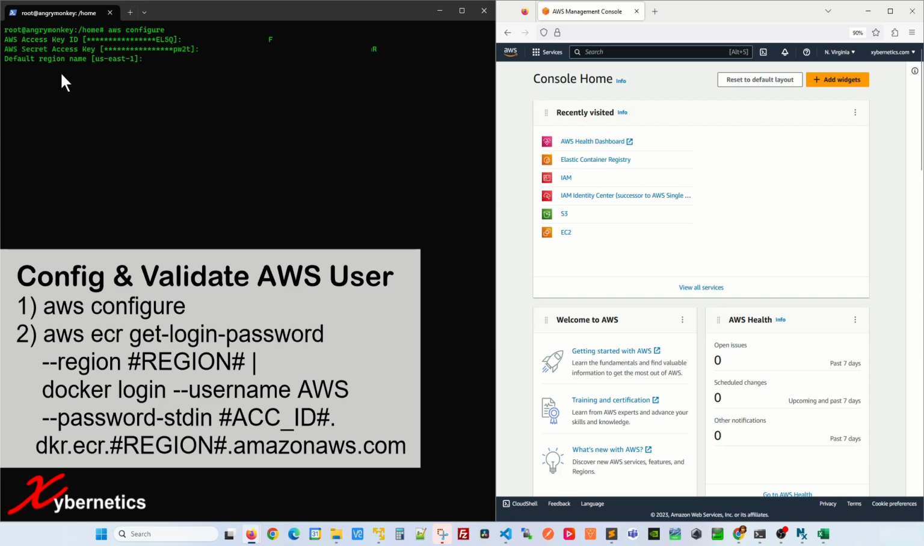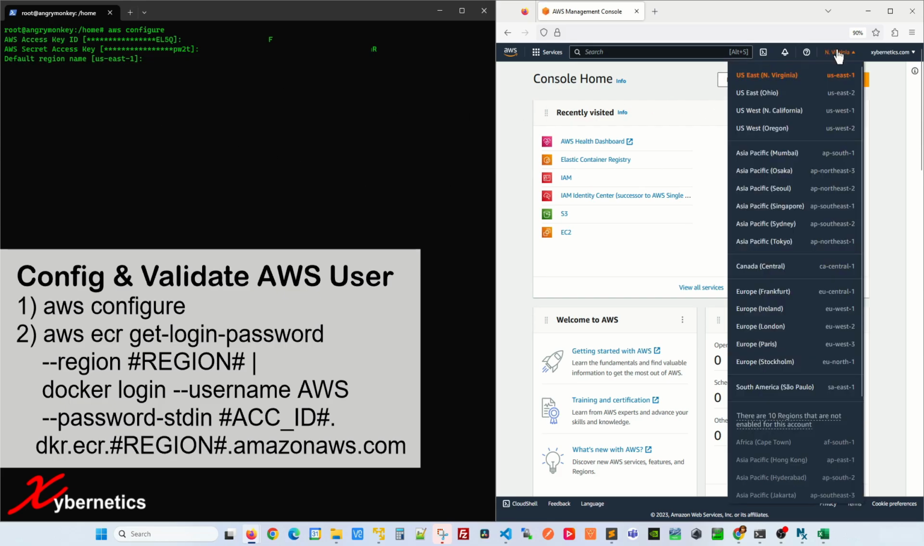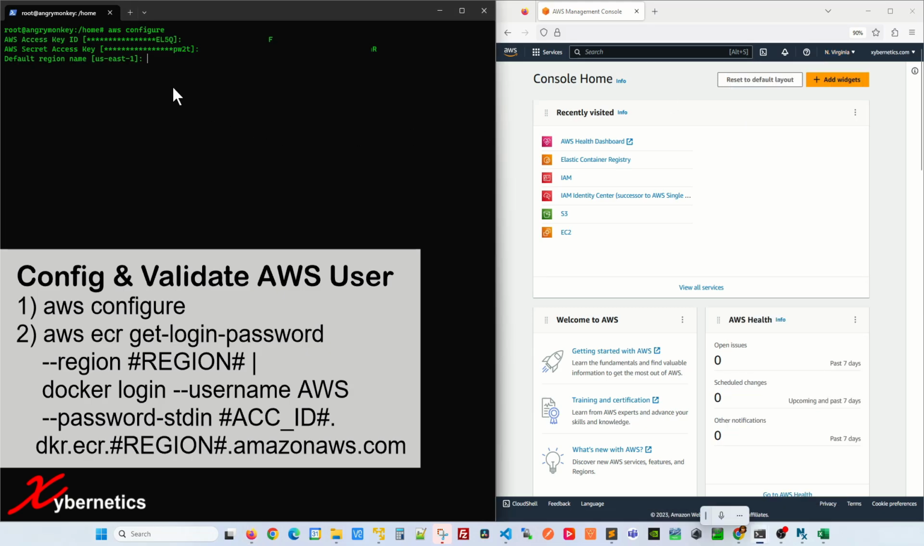Like I told you how you can get the region name, you're going to click on this here, and this is your region name. I'm from US East. I'm just going to hit enter to accept the default value, and then accept the output format as JSON, and now you're ready.